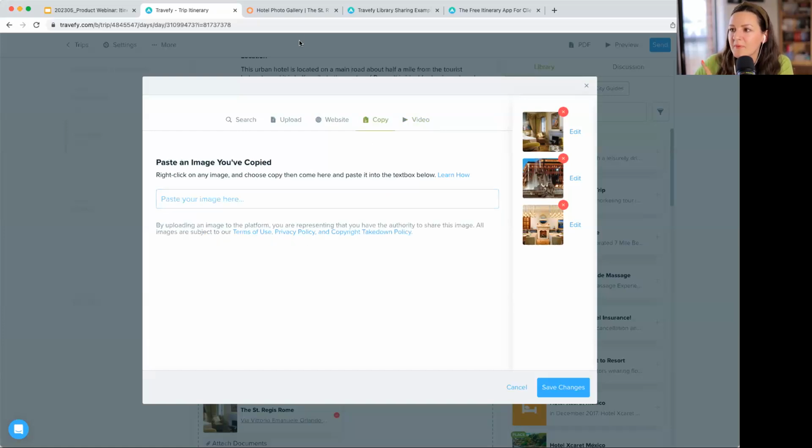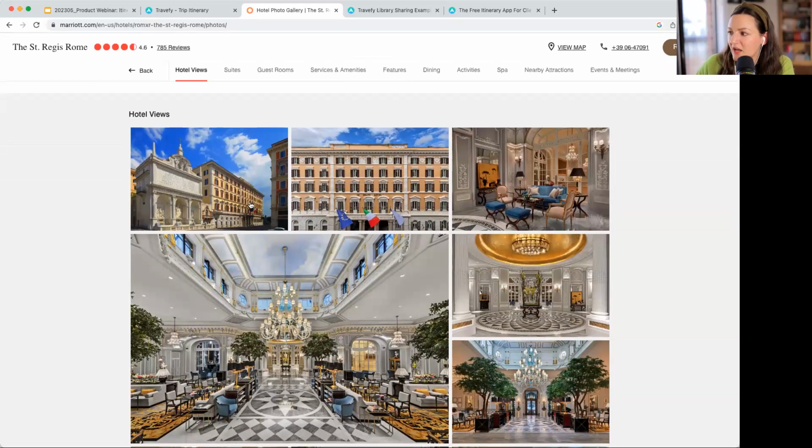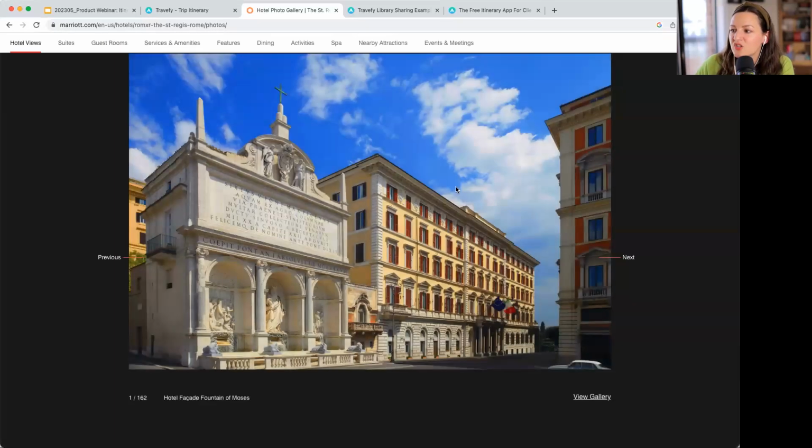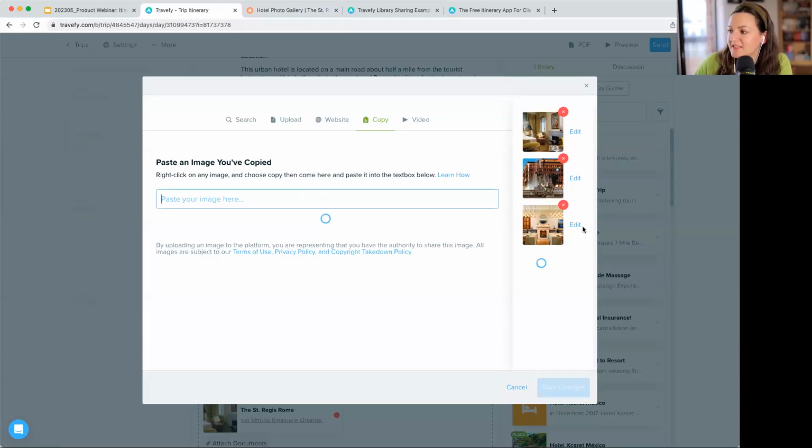Now, I'm going to copy one. So I actually came over here because I started realizing that a lot of users will actually just copy. So they'll go to the website and then I don't think you can see me clicking, but I'm right clicking and I'm clicking copy image. And then now I'm just going to paste it in.